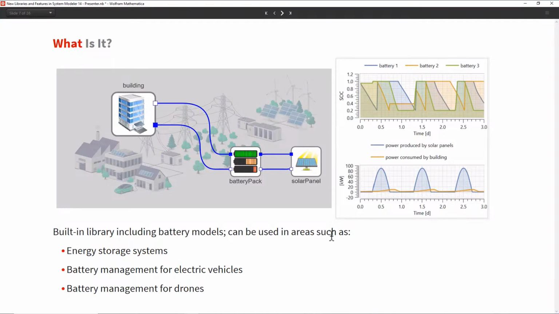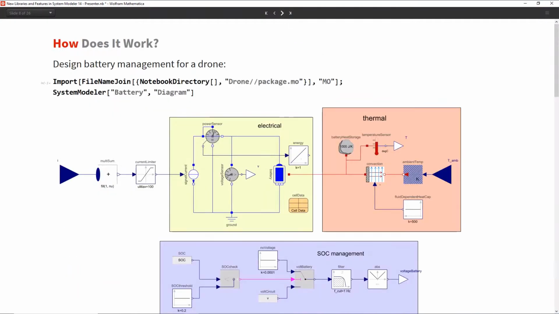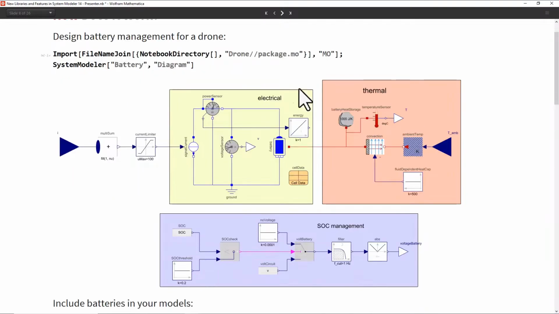Similarly, battery models from the batteries library can be used to test designs for battery packs, let's say for electric cars and commercial energy storage systems. Or it can be used to create battery management systems for drones. Let's look at an example. Here we have a model of a battery management system for drones. Let's open the model in System Modeler.